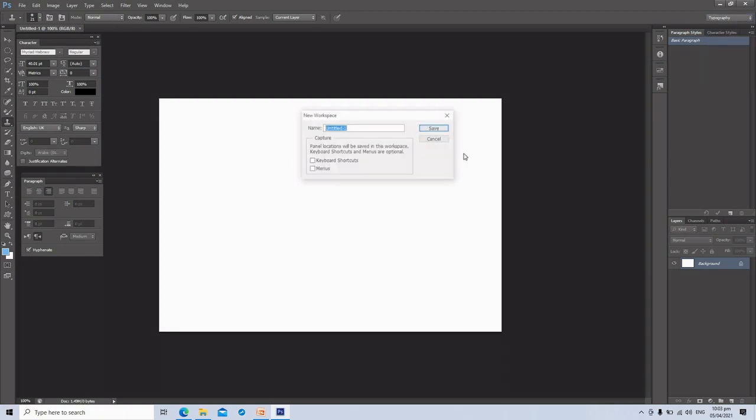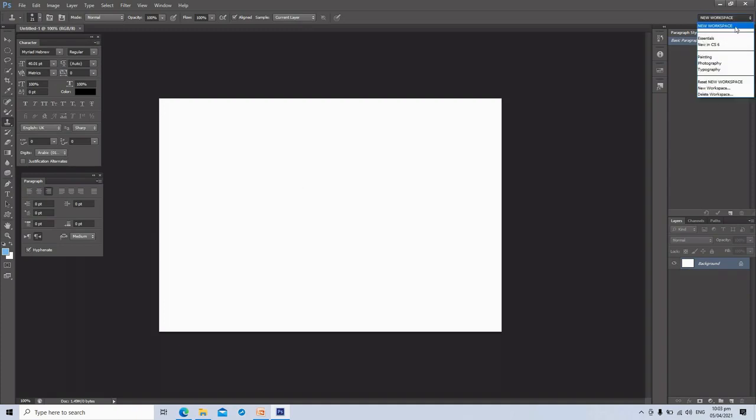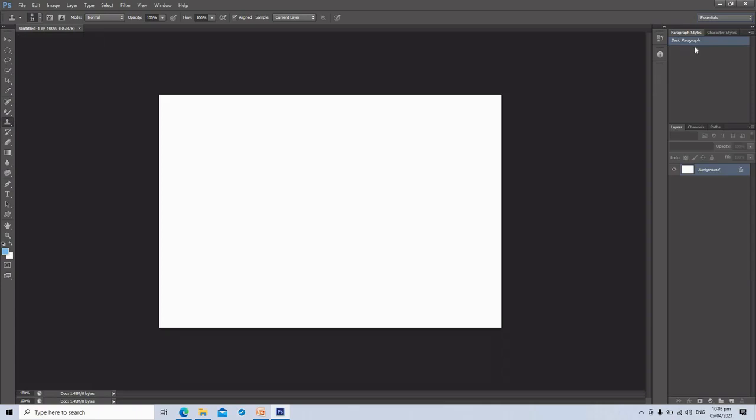Just click new workspace. Let's say, new workspace. Then click save. This will now be on the drop-down selection of the workspace menu. You can always reset new workspace. You can always go back to the default, the essentials.